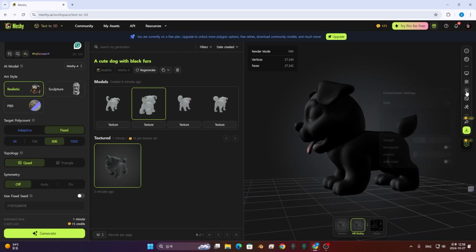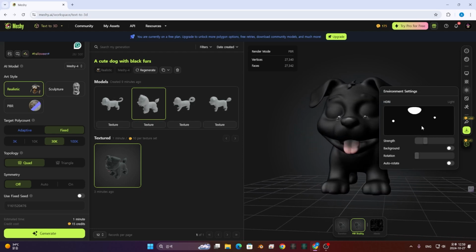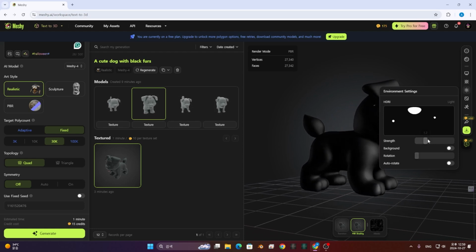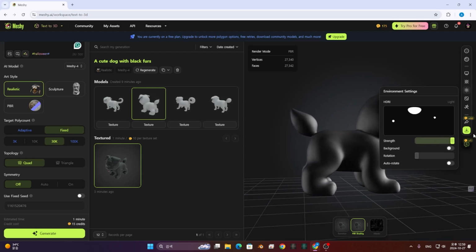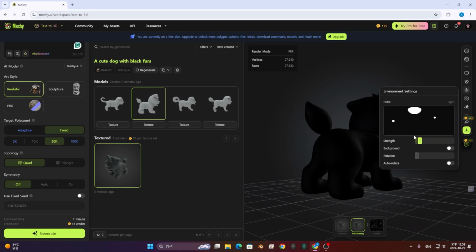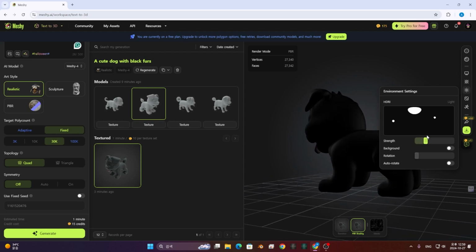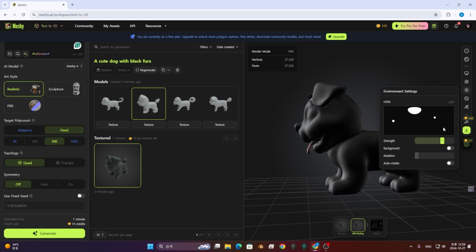And there's environment setting, HDRI. You can choose between this one is light. Strength, if you increase the strength, there will be more shiny. And if you decrease the strength of the light, this will be really dark. I think few lights are okay.